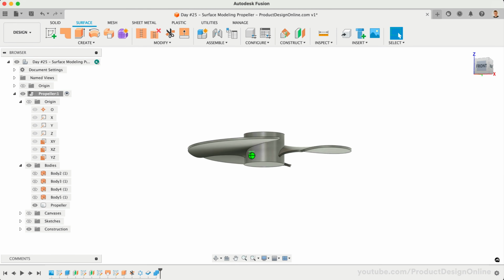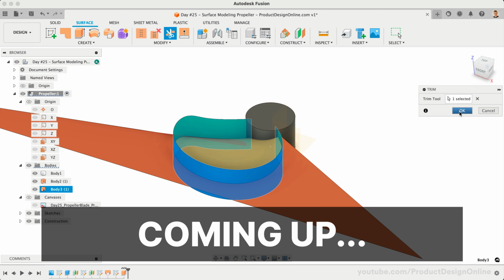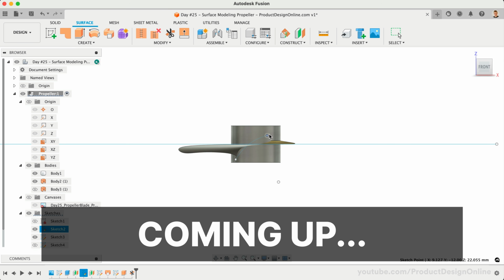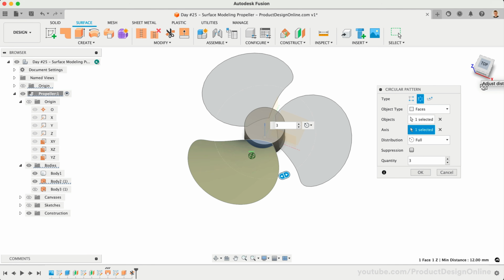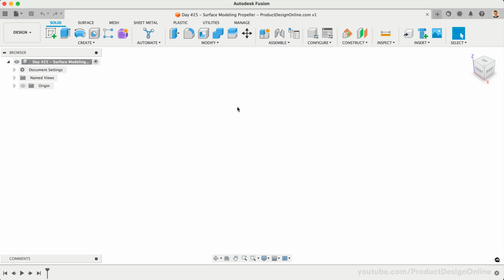I'm Kevin Kennedy, and today we'll look at the fascinating world of surface modeling while creating a propeller. Pay close attention as these beginner surface modeling tips will transform how you design in Fusion. To get started, you'll need to know some basic terminology.